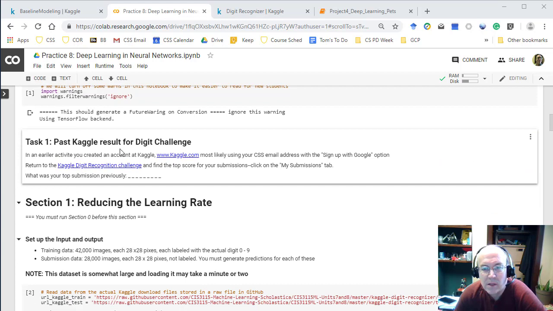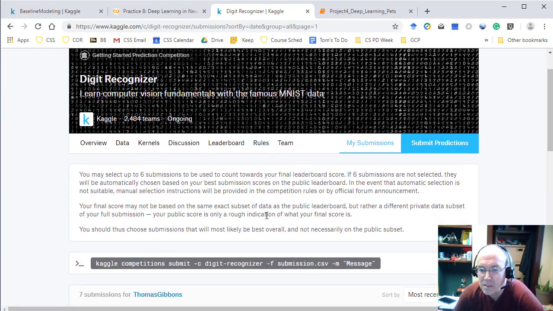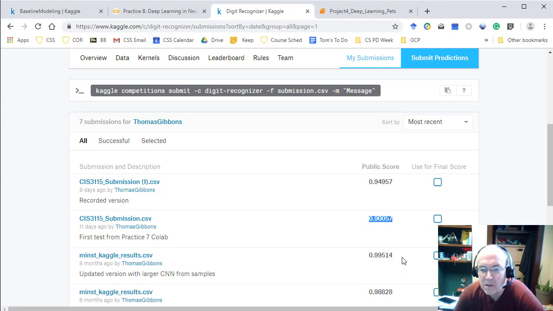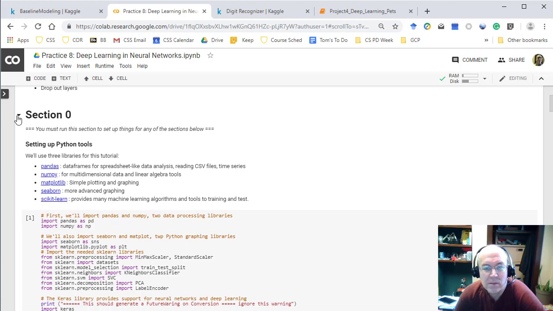I want you to go and we're going to look at the digit challenge from MNIST. Basically it uses the MNIST data, but it's from Kaggle. So if you click on this, it'll bring up the challenge here. Hopefully in the last unit, you did a submission here. So you should be able to scroll down and see what your last score is, and then just record it. Our goal is, again, to bring that score up a little bit now. So I want you just to record your previous best score here, so you have a record of it. Now let me close this section.